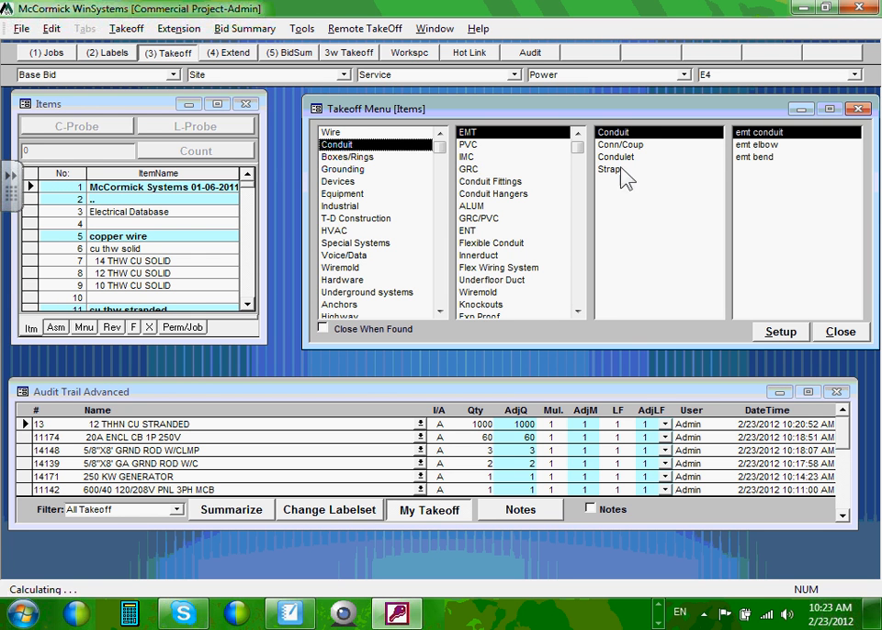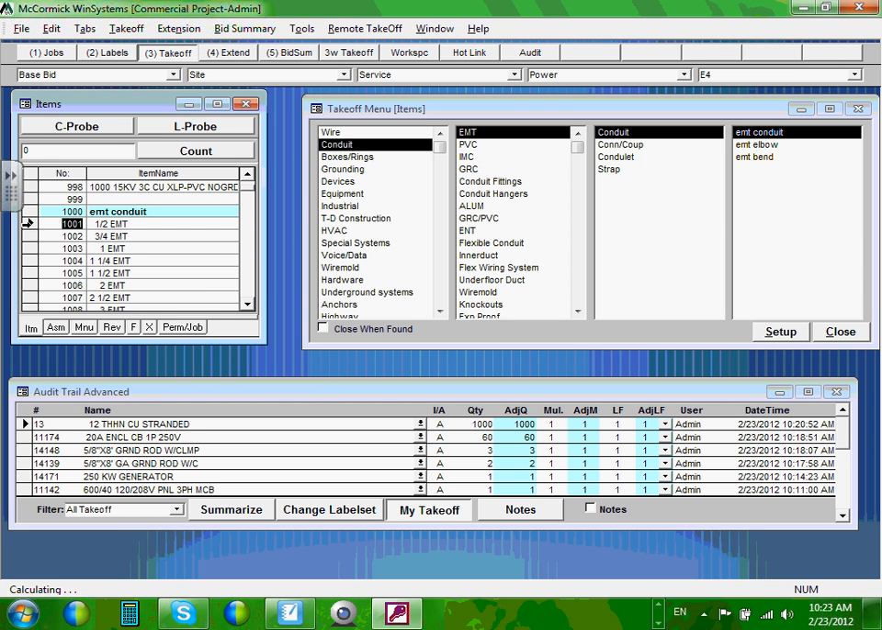Here's a conduit, EMT. I need conduit, not coupling, just EMT conduit. Okay, I want to take just EMT conduit. I care less, and all of them are 1/2 inch. I'm going to measure them, and I have 1,000 feet or 2,000 feet. 2,000 feet, and hit enter. Done.